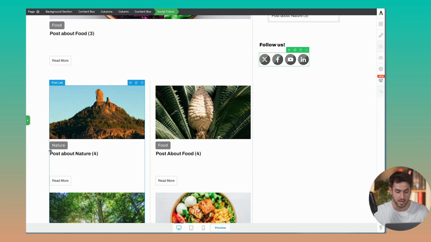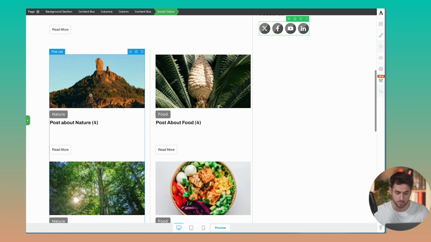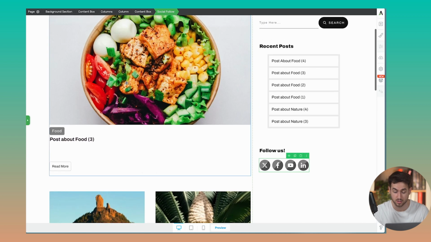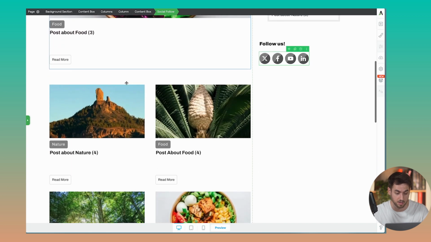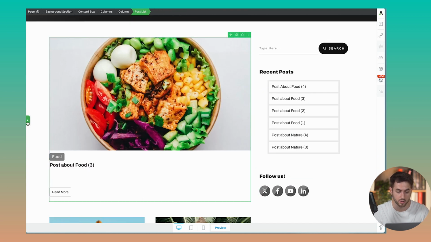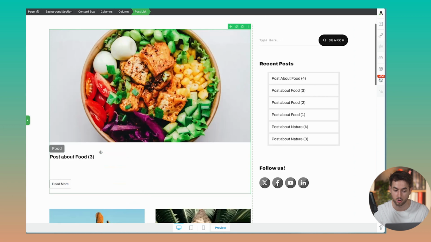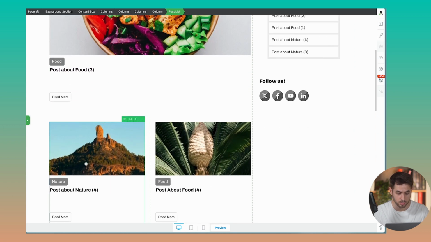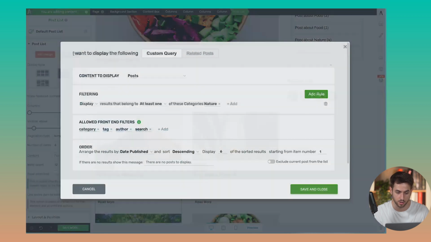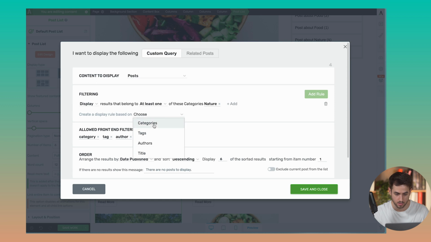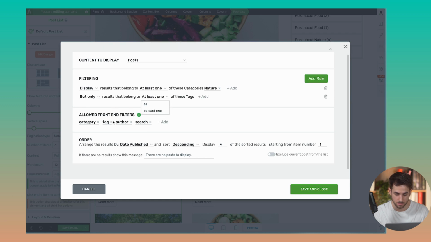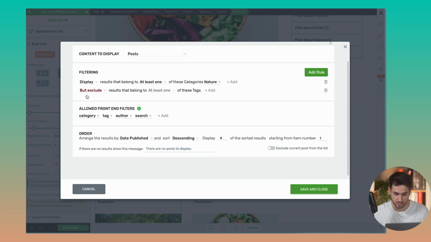I mean, you could have a post that you've just published about nature showing up here as your most recent post in your category nature, and then also have it show up at the very top, which would technically speaking be fine. But what you can do also is, if you know that you're going to be displaying a post about nature number four here in the featured section, you could do post list here. Let's edit filter, display results that belong to at least one of these categories, which is nature, and tags, but exclude results that belong to at least one of these tags, which is featured.